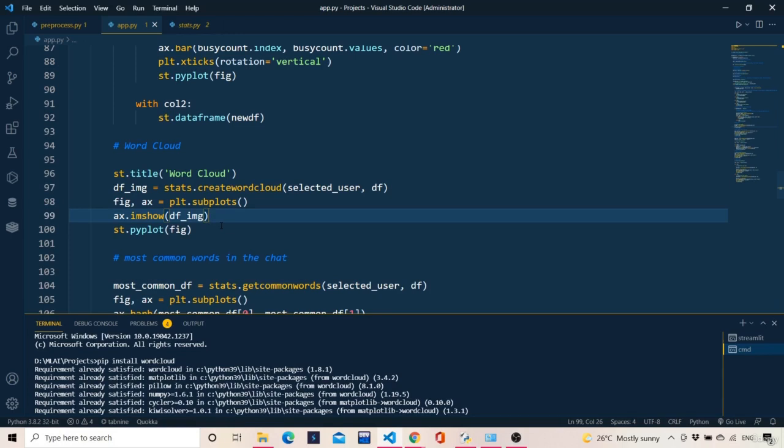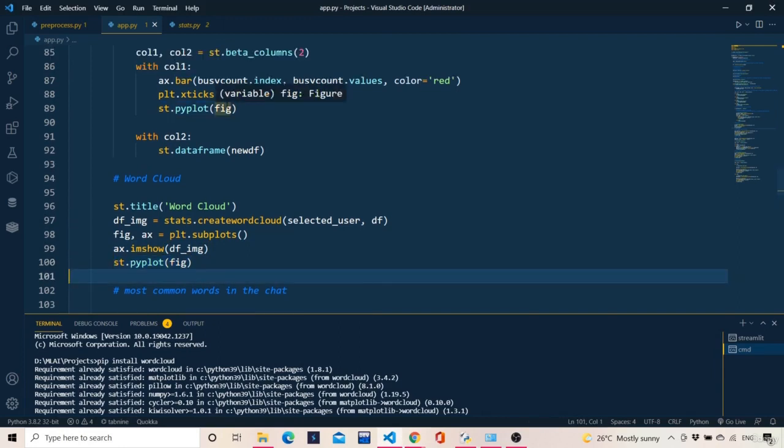If you worked with the MNIST dataset, there also we use this imshow function a lot. It is used to display the images basically. And as we want to display it on the Streamlit app, we have to write this st.pyplot. Always remember one thing, whenever you are working with Streamlit and you want to plot some graphs or word clouds or anything, this st.pyplot function is mandatory.